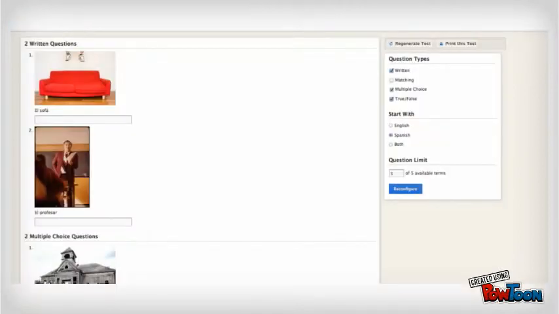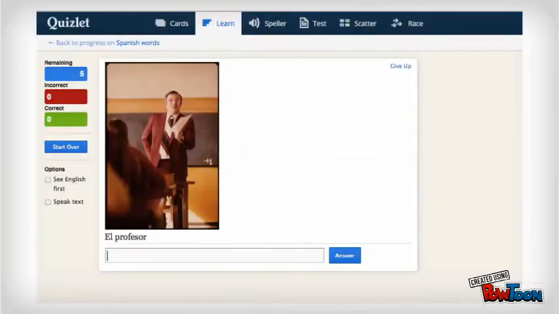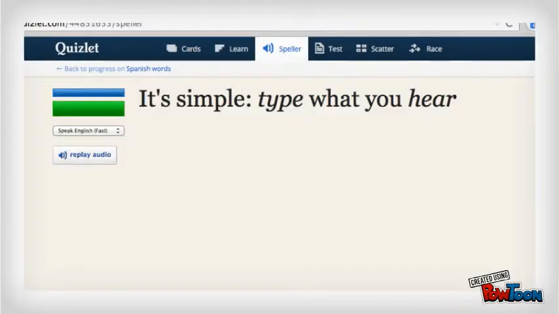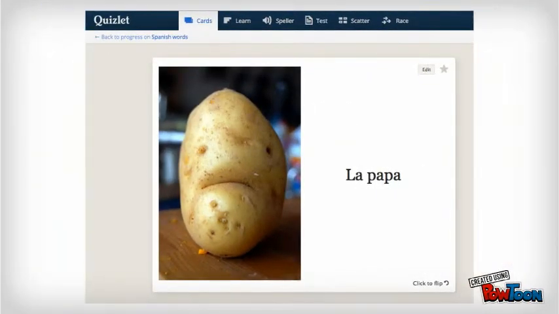In scatter mode, you must match the picture or the Spanish word with the English word. In test mode, you decide what kind of question types you want, and you can start in either language if you have more than one language. In learn mode, you type the word that the picture or the Spanish word is showing you. In speller, as written, it's simple, just type what you hear. And in card mode, you have the flashcard, and you click to flip it for the definition.